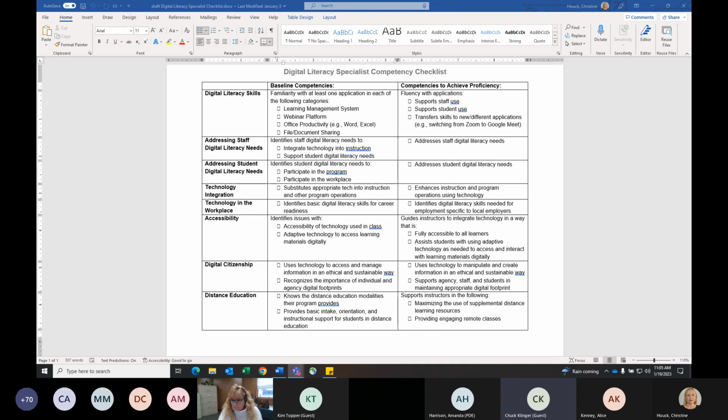The next row has to do with technology integration. And the baseline competency has to do with basically being able to substitute. So being able to run your classes the same way you always do, or manage your program the way you always do. But just starting to substitute technology for what you're currently doing.